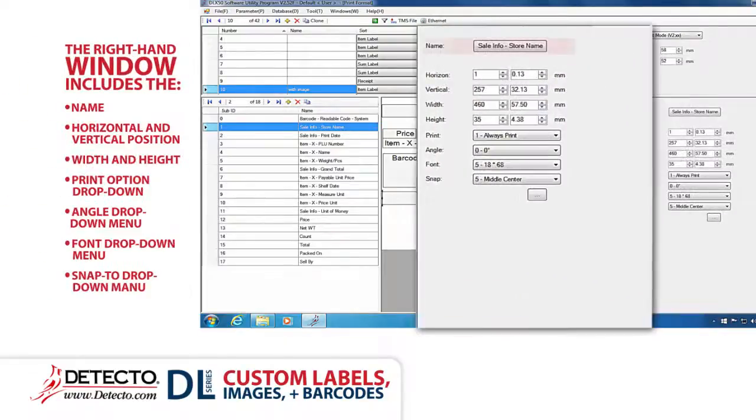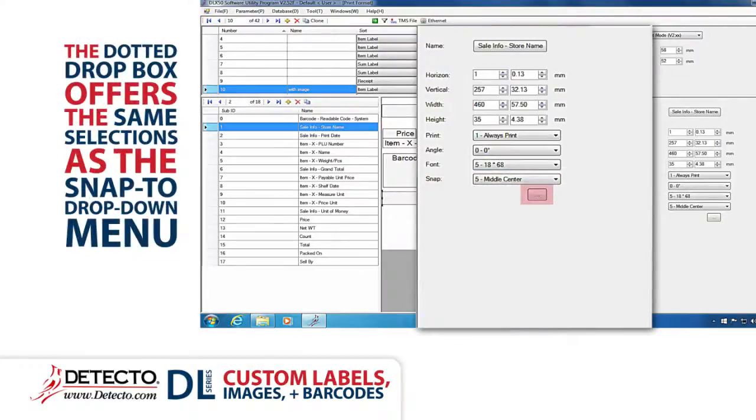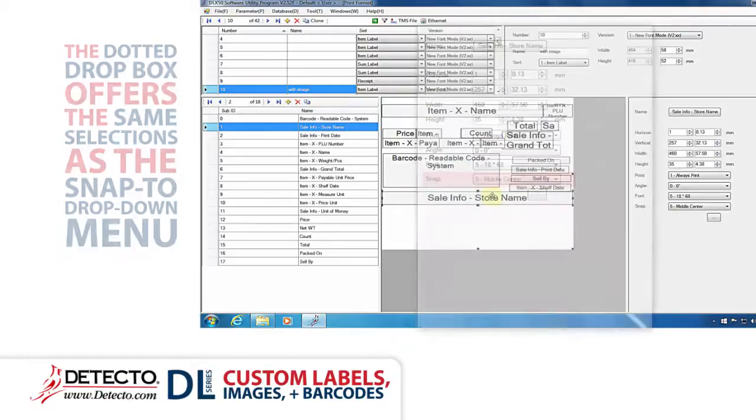The right-hand window includes the item name, horizontal and vertical position on the label, width and height, a print option drop-down, an angle drop-down menu, a font drop-down menu, and a Snap To drop-down menu. The dotted drop box offers the same selections as the Snap To drop-down menu.